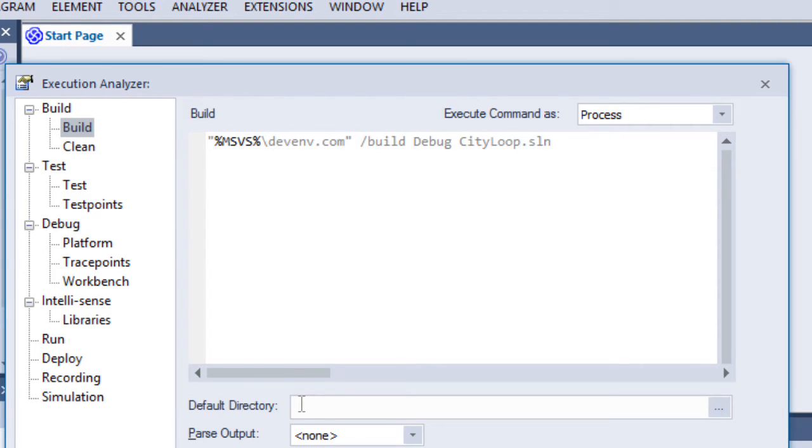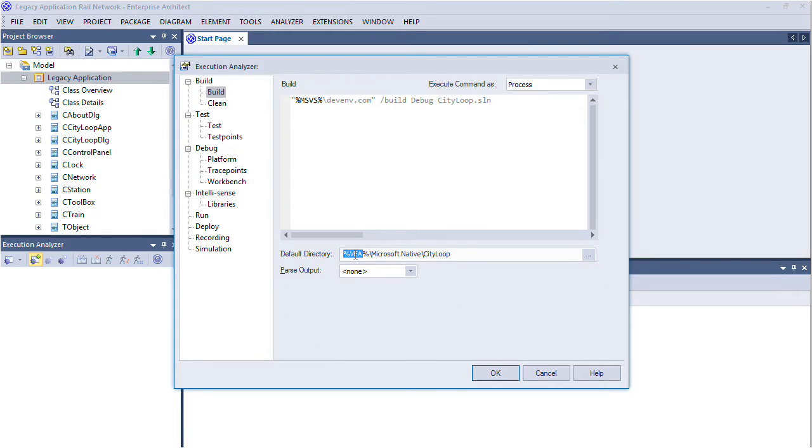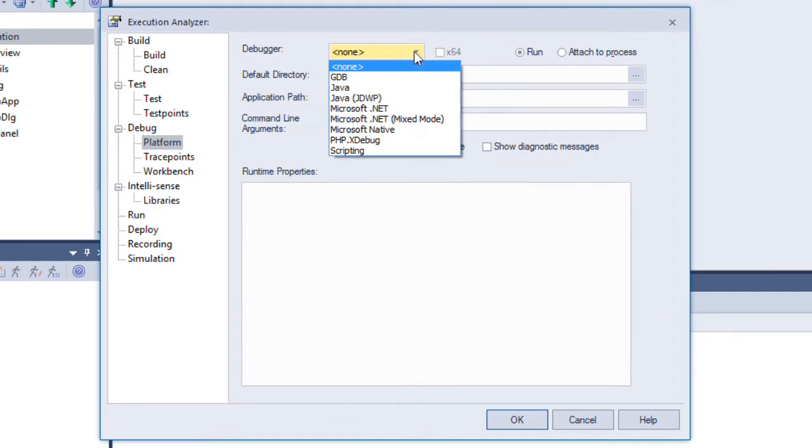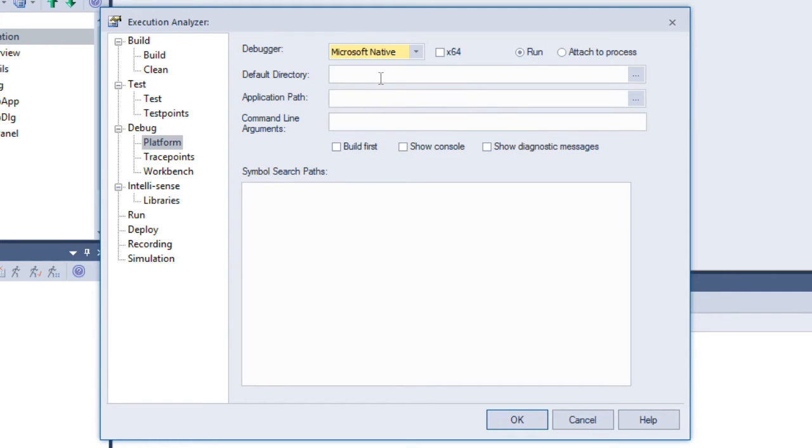The default directory here tells EA in which directory the build process should run. Again, I use the local path symbol to help me there. Now I can do likewise to specify the build clean command. Finally, I need to specify the application's debug parameters. First, the debugger to use. Well, being an old MFC C++ application, I choose Microsoft Native. Then I specify the relevant paths for the debug process and the compiled application itself.